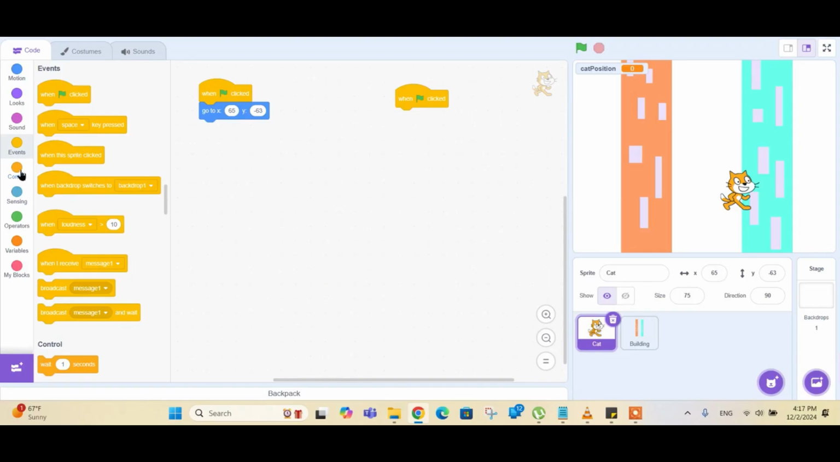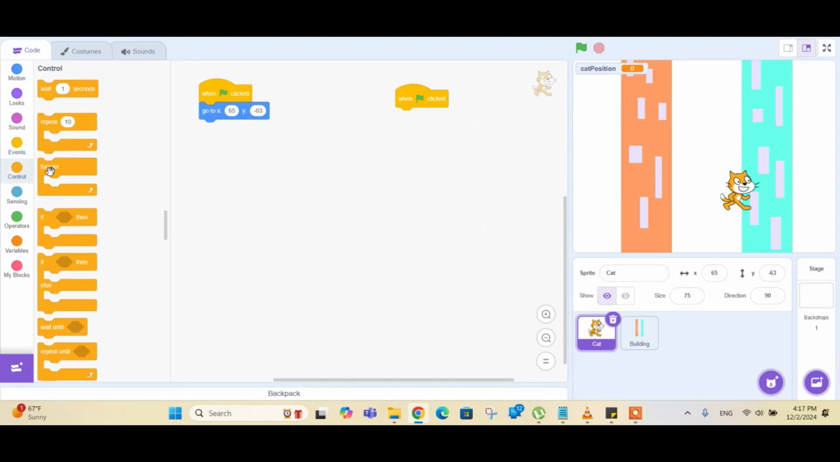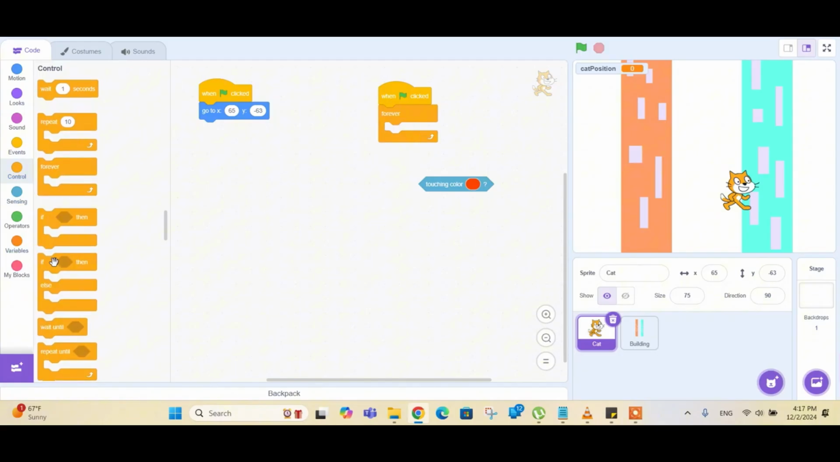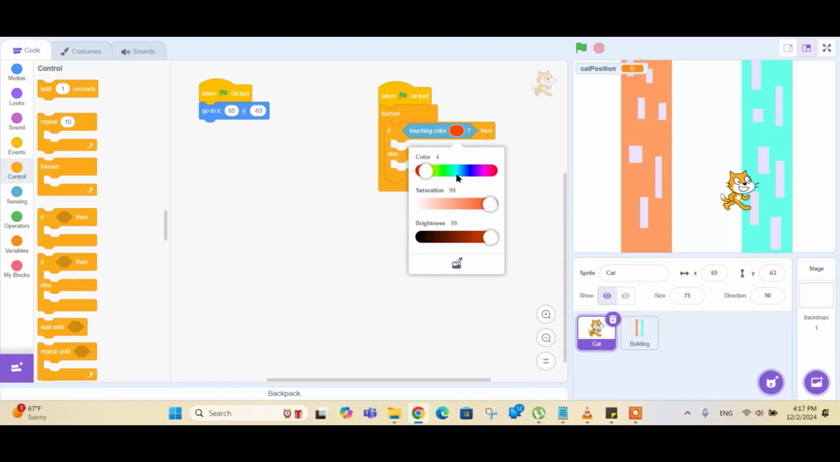Now let's go to Events menu and drag another when green flag pressed block. Now let's go to the Control menu and drag a forever loop and attach it to the when green flag pressed block. And go to the Sensing menu and drag a touching color block. Again, go to the Control menu and drag an if-else block. Now attach the touching color block inside the if block as shown in the tutorial. Now click on the color selection and click on the color picker tool as shown in the tutorial and pick the color of the blue building.